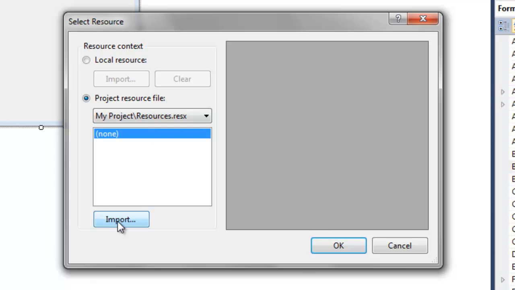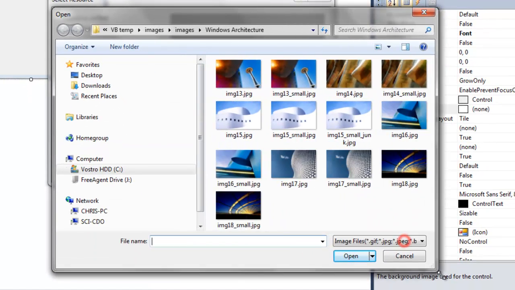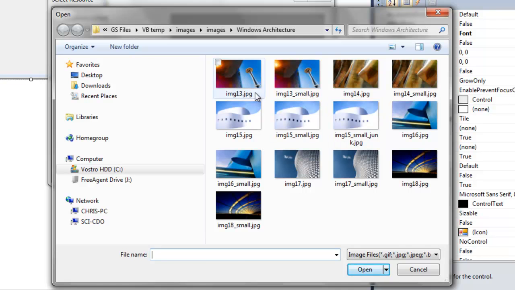So I'm going to press the import button. And here are some little folders that I have created. These images are the background images for the Windows 7 operating system. I've taken those and resized them. This is the original, and this is one that's about 12% of the original size. I just resized them for our purposes today for this tutorial. So I'm going to choose one, say this guy here, and open it.